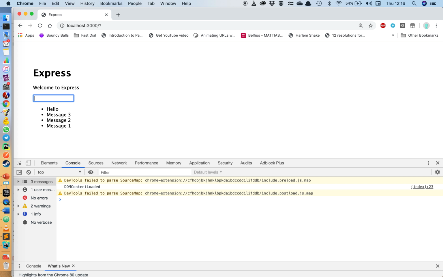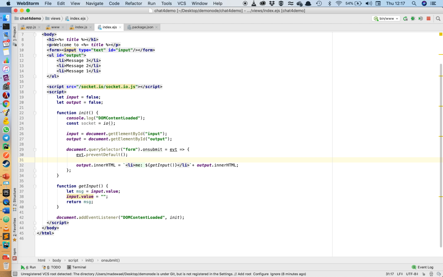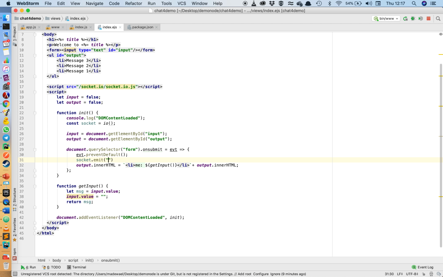Hello, enter. So the idea is that instead of just writing hello here, this message hello should be sent to the server. Well, I have a socket, so it's quite easy to do this. I'm updating here that it's me who is sending this. And instead of just showing it on my HTML page, I'm going to emit this to the server.